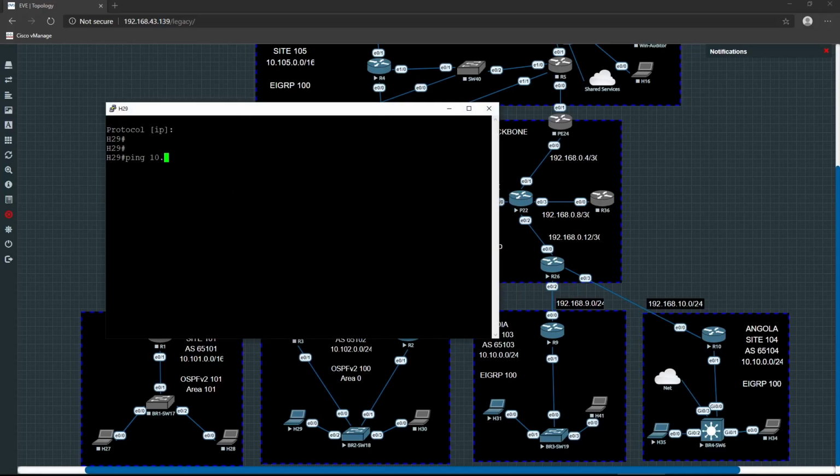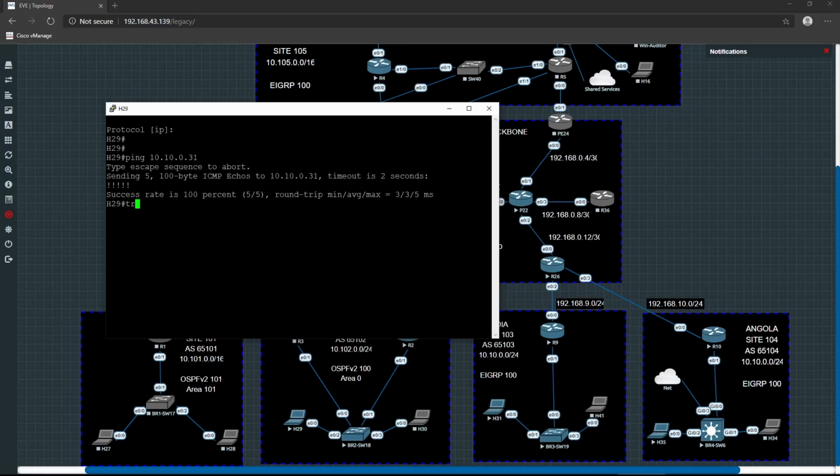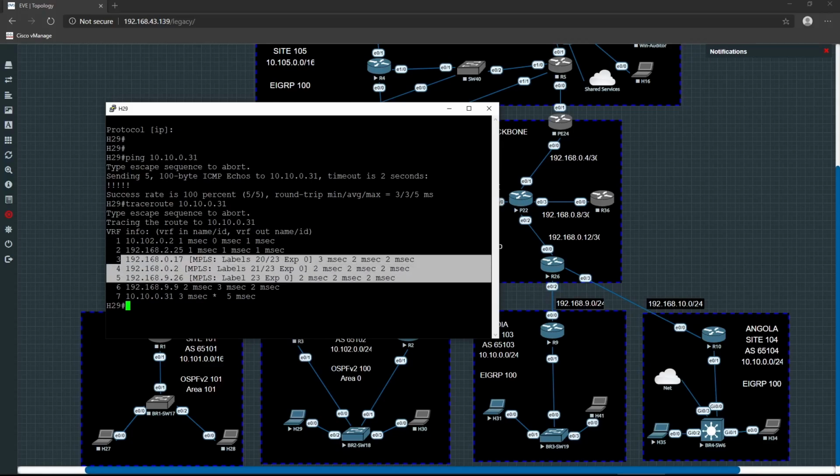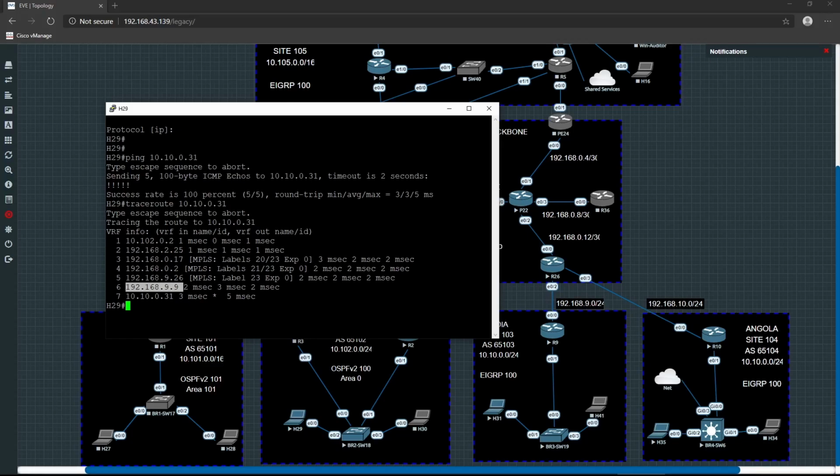Okay. So can I ping 10.10.0.31? I can. What about traceroute to 10.10.0.31? And it's working. We can see that I reach R2, then I got to 25, and this is inside the service provider environment. Then it was delivered to R9 and it reached its destination.